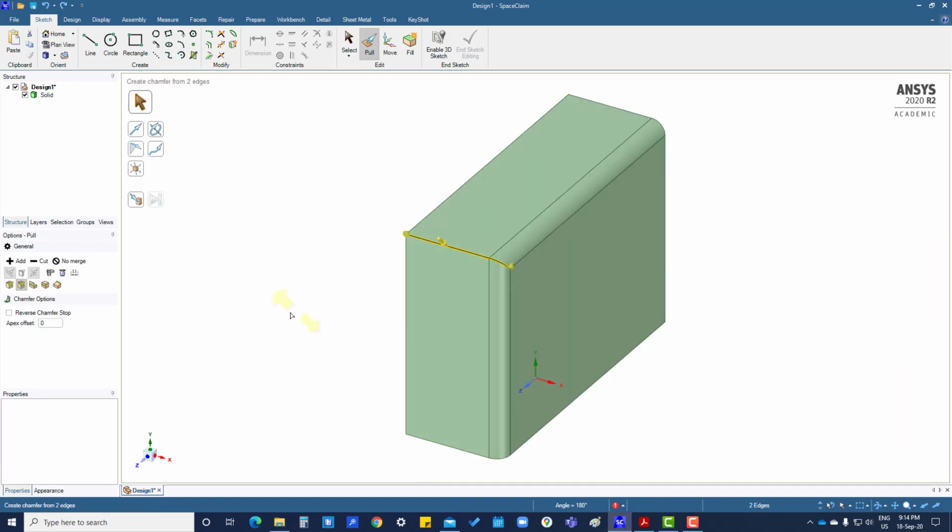Control Z, extrude edge. Then we can extrude edge here. At this time it is both sides, that's why it is showing both sides. Control Z.